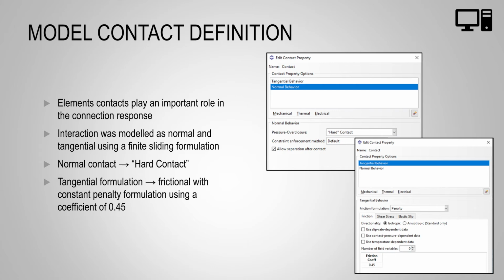Contact definition is a very integral part of the nonlinear behavior of this connection. Two types of contacts were considered: tangential and normal contact. For the normal contact, we use a hard contact formulation, and for the tangential formulation, we use a frictional formulation with a constant penalty and a coefficient of 0.445. As stated before, this definition is really important because it determines the gapping between the elements and also the opening and closing of the cracks in the material model.